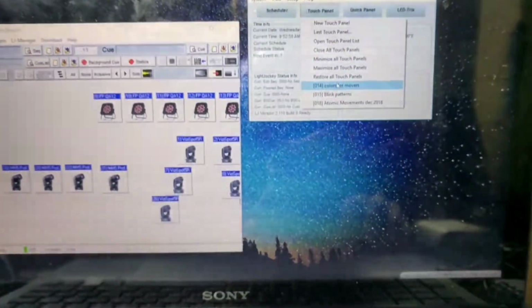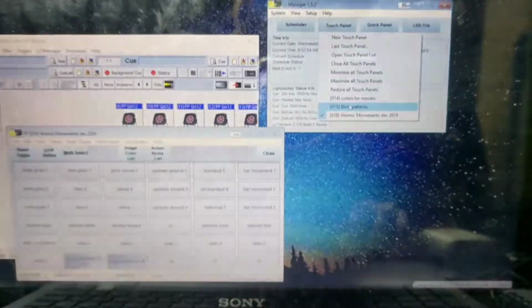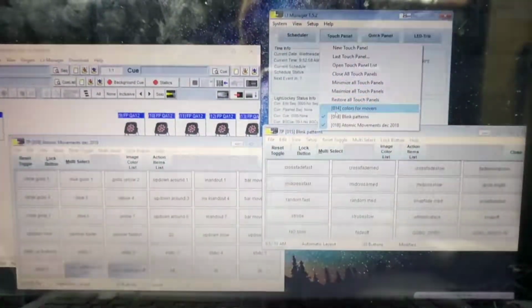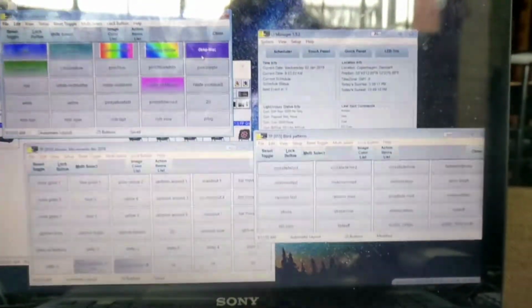You go to Touch Panel, you'll see that there are 3 different touch panels. Go ahead and open up each of these and you'll see they open up a window with a bunch of buttons. Alright, you can arrange them as you want. So each of these windows changes different attributes of the lights.